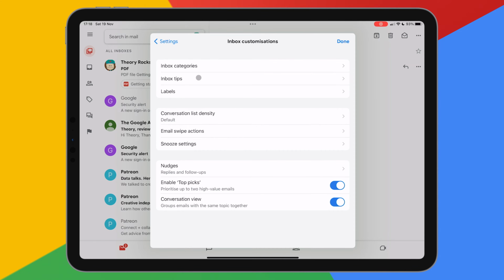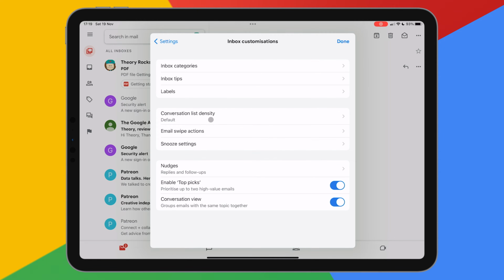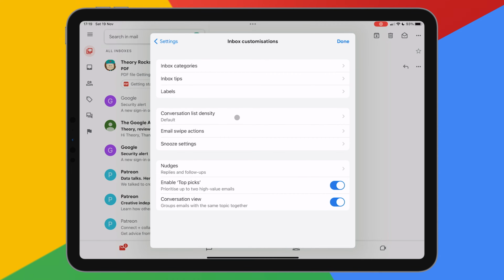Under Inbox Tips, you can show or hide occasional tips on how to unsubscribe from emails that you rarely read. Next, we have labels. This lets us create and manage custom labels, which are essentially like folders, which appear on the left menu. In this section, you can assign senders' emails to automatically be labelled to help you manage your inbox. We'll cover this in depth later in the tutorial.